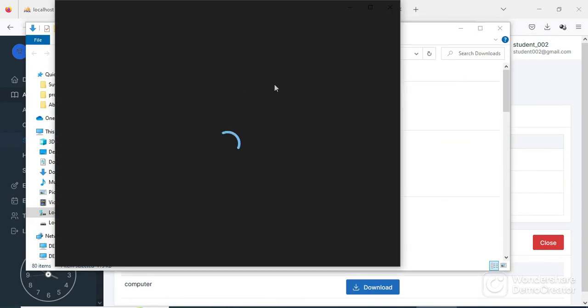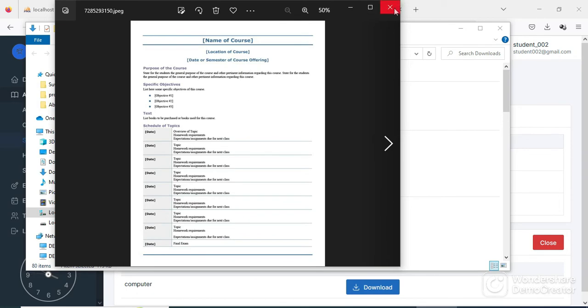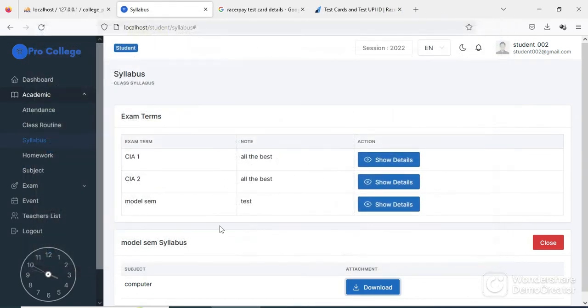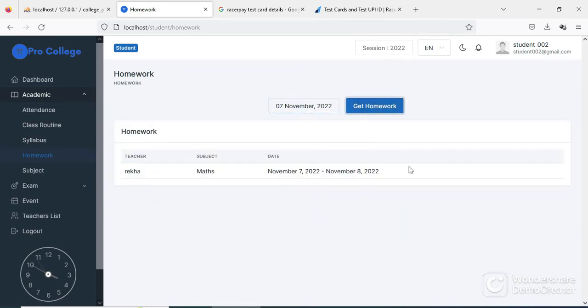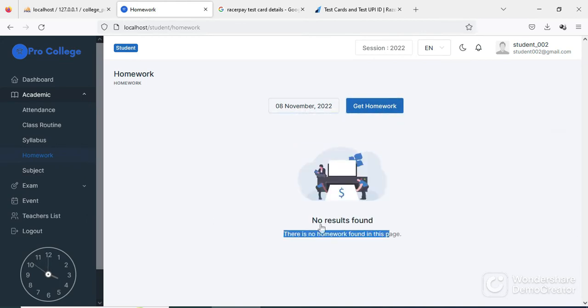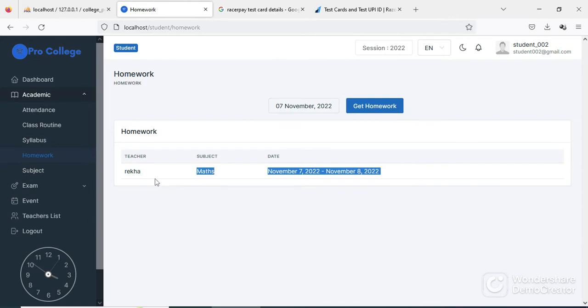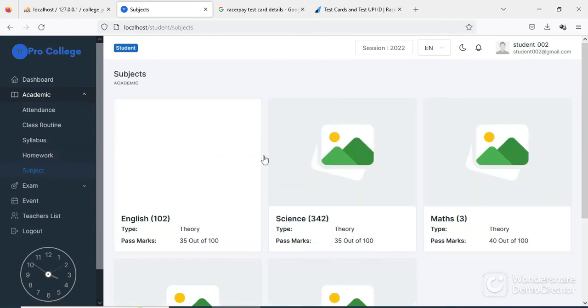Next, click the homework. If you choose month, day wise, or date wise, click the date, choose a date, get homework to view the homework details: teacher name, subject, date, and end time also. Next, click the subject to view the subject details.